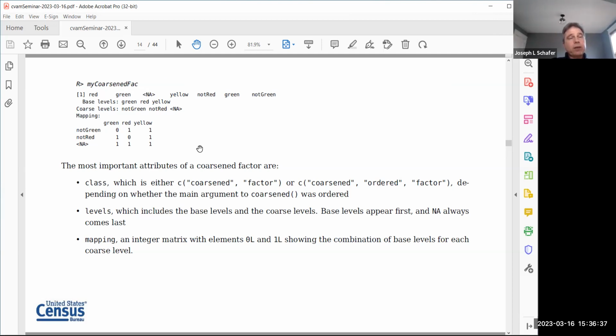So what is this thing? This thing is a factor. Actually, it's an enhanced factor.